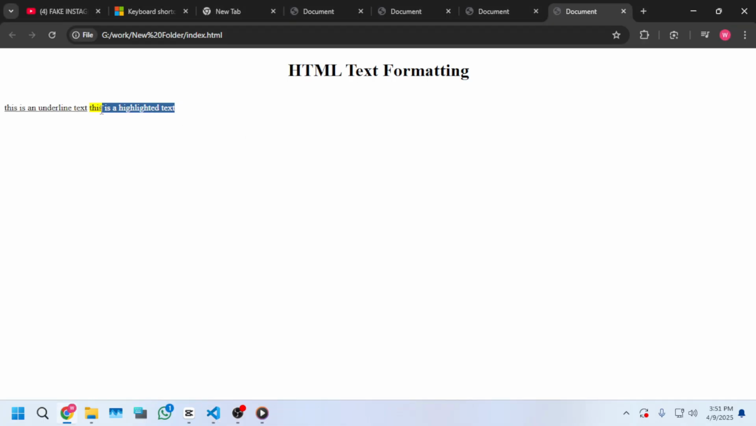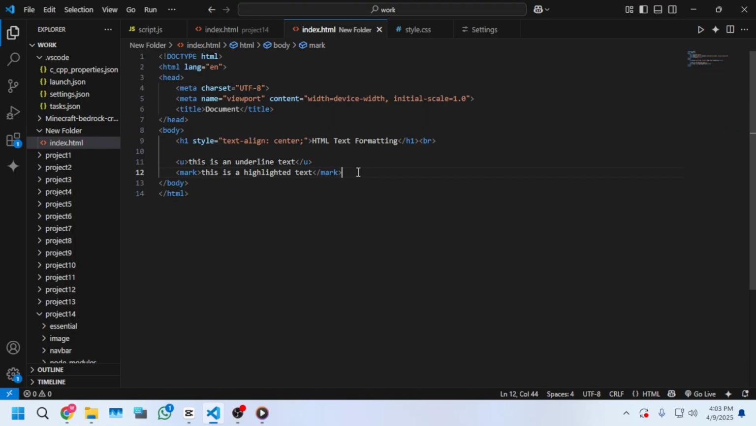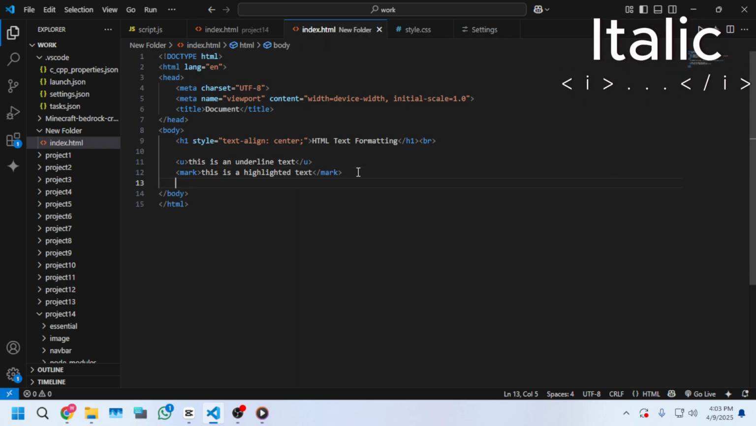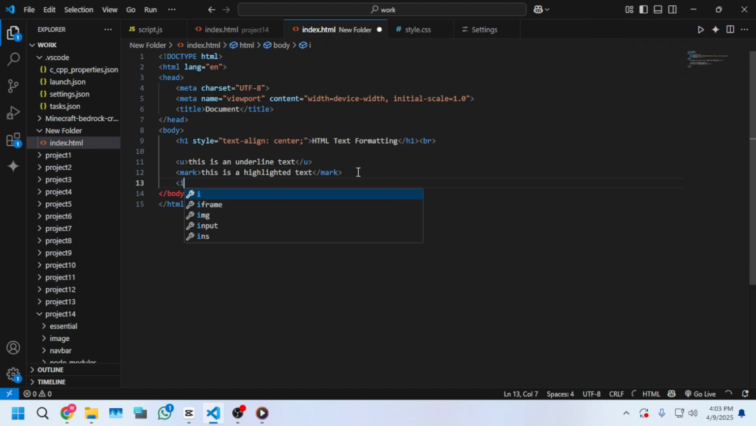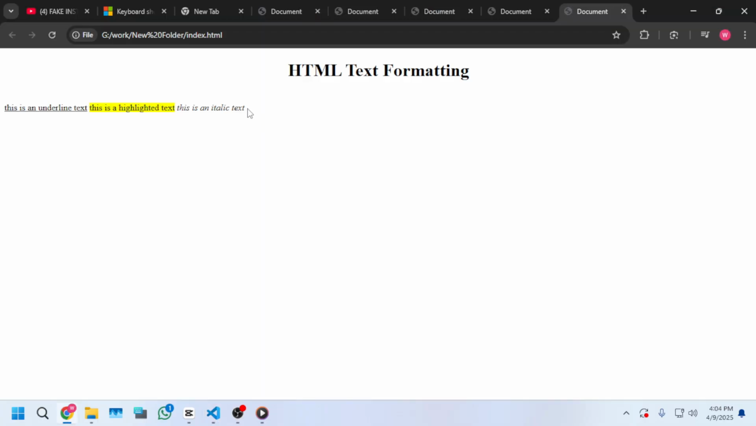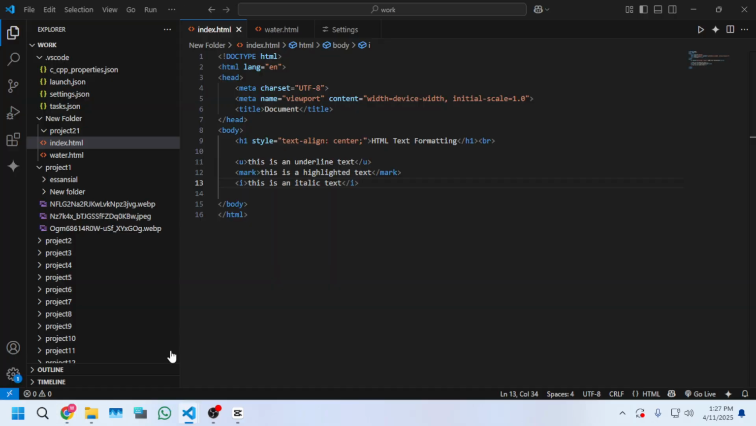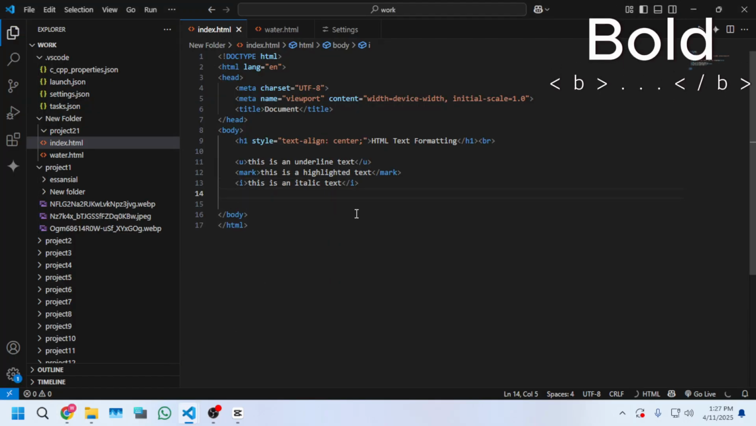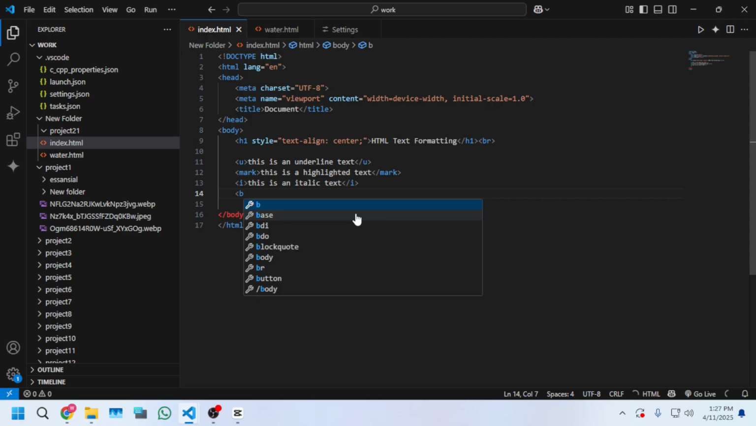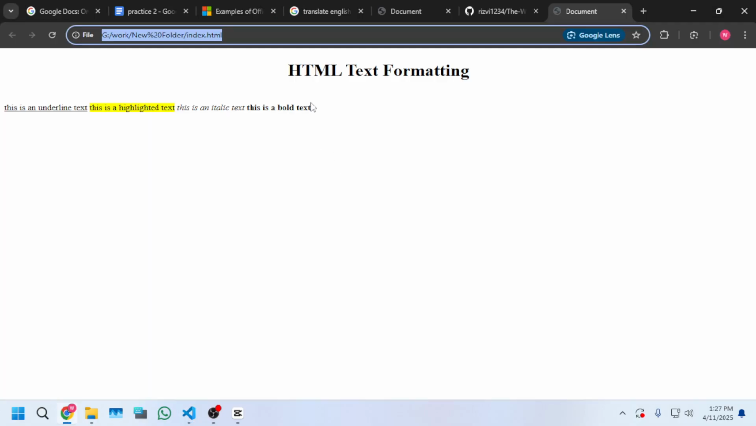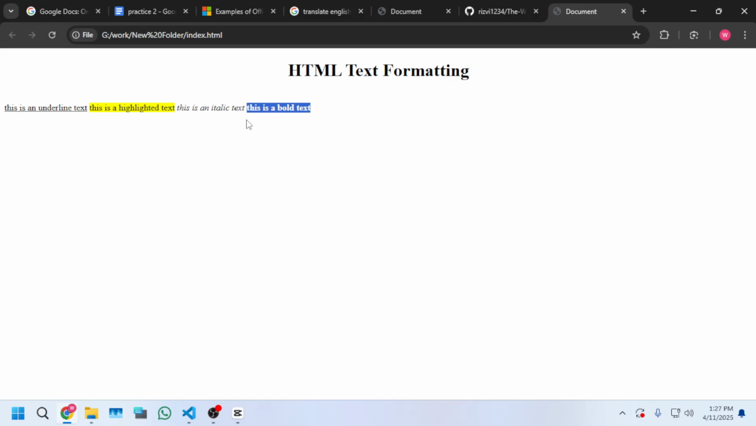But text formatting isn't just about underlining or marking lines. There are many elements for styling the text, such as the italic element. Use the I tag. Input: this is an italic text. Let's see what output has come on the page. See, the characters are slanted right. Another element is bold. Use the B tag. It makes your text bold. Let's see. It is done.